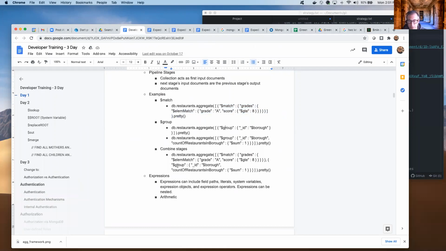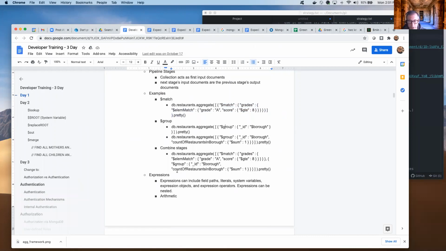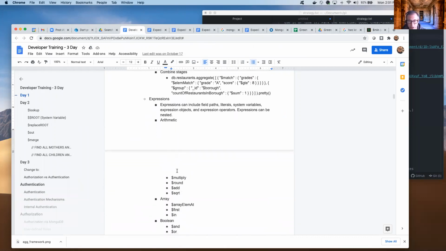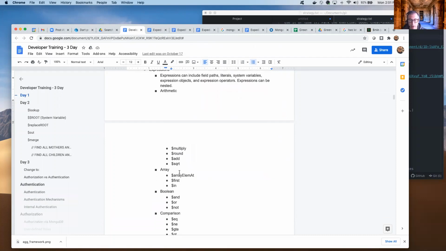And then here I have match and group together. All right, we have seen match and group. But in general, expressions can include field paths, literals, system variables, expression objects, expression operators, and they can be nested. So that didn't make any sense, right? You read that and you're like, huh? All right, let's talk about arithmetic expressions.